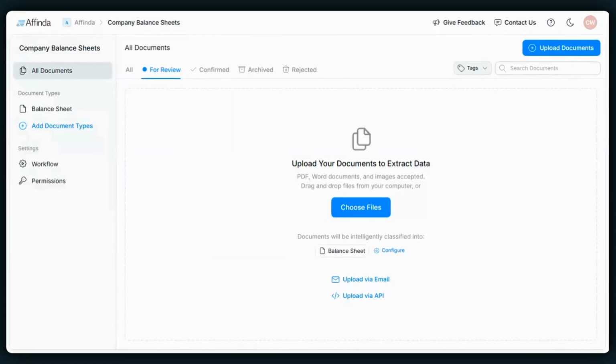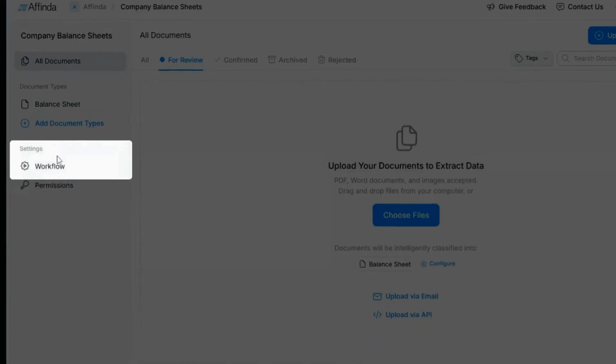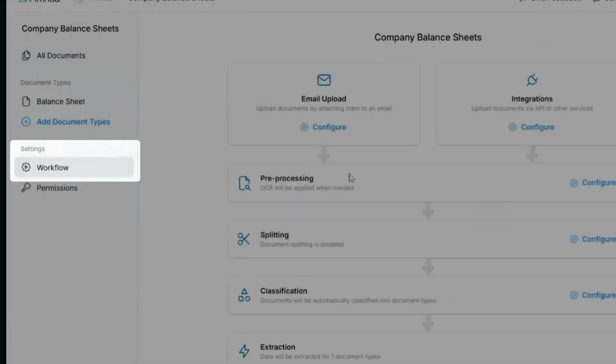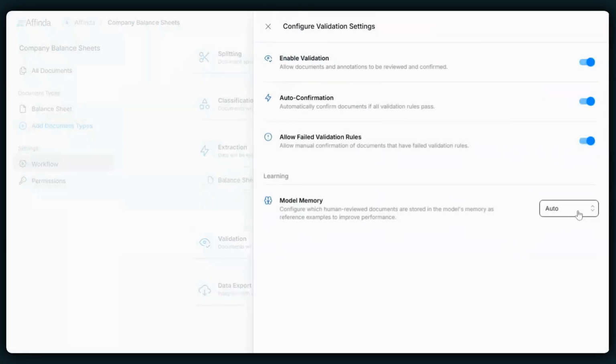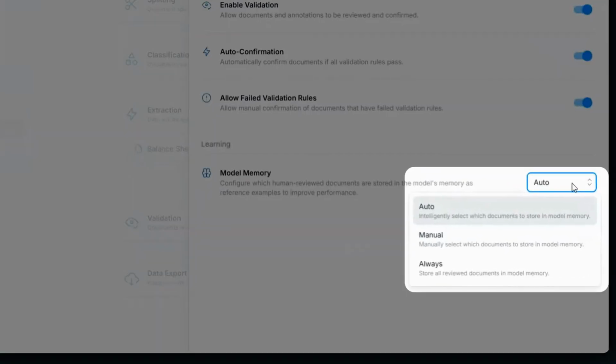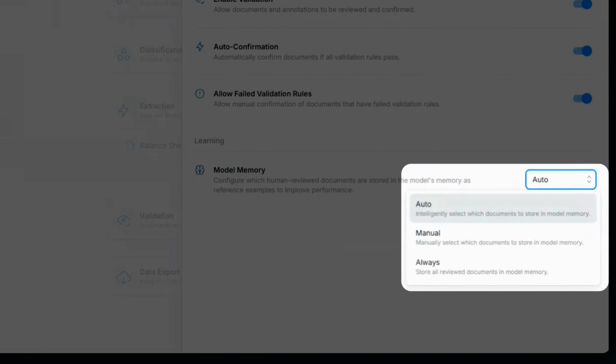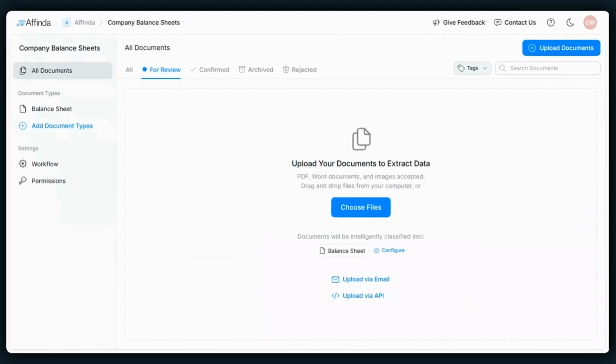Let's head back to our workspace and navigate to the workflow settings on the left-hand side. Let's scroll down and configure our validation settings. Here you will find three options for managing model memory: auto, manual, or always. The auto setting is typically recommended as it helps to keep model memory from becoming excessively large, making it easier to audit. Returning to the workspace, we can now upload another document.